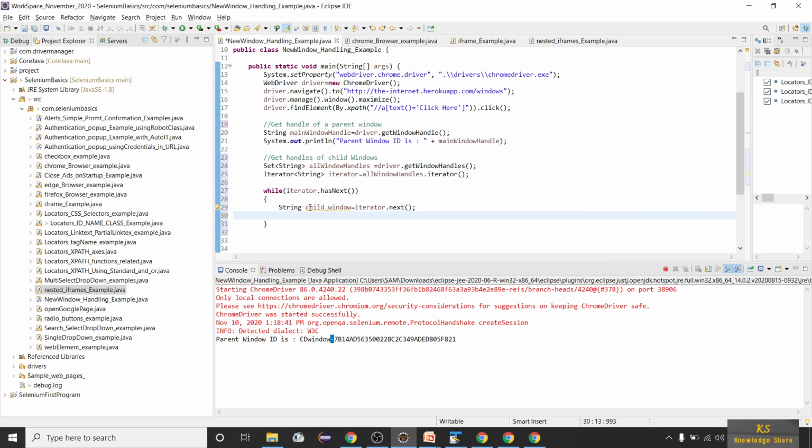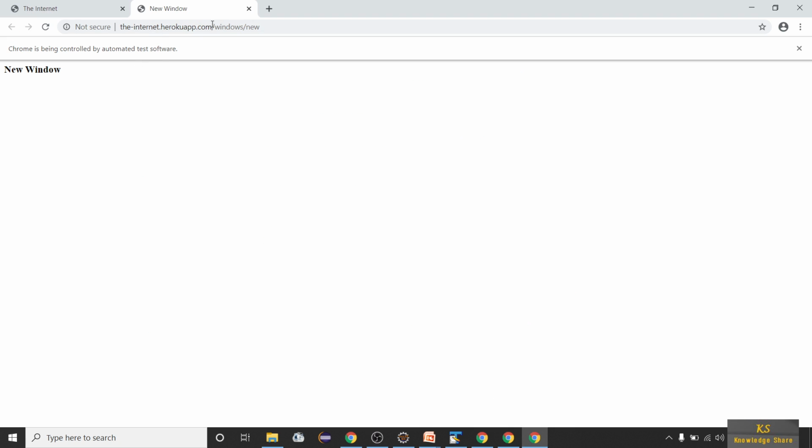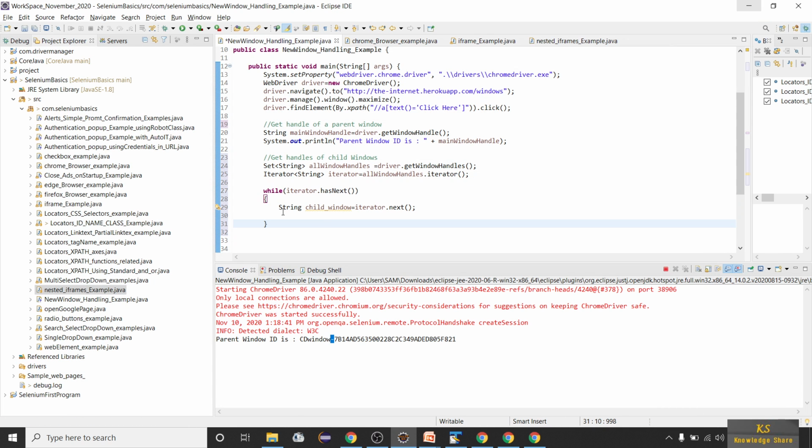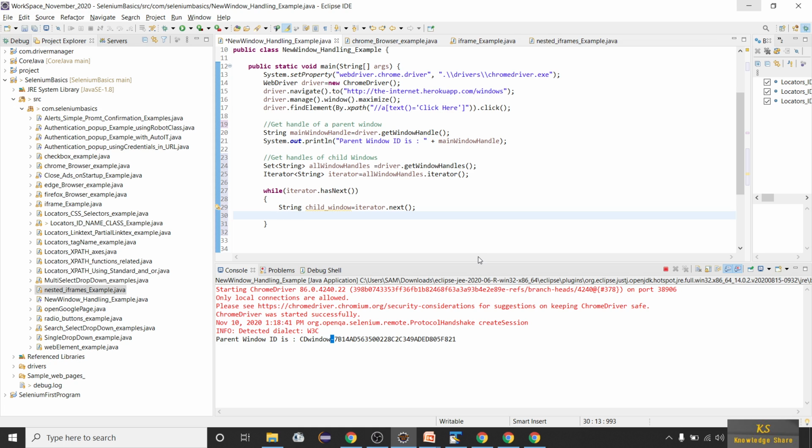This will store the ID of the child window into this variable. So we are navigating through each and every child window. For now, we have only one child window, but this is the concept that we will use to navigate to each child window. Now let me print this child window.